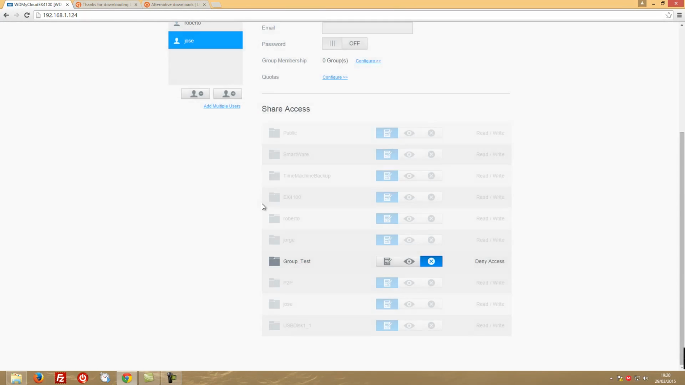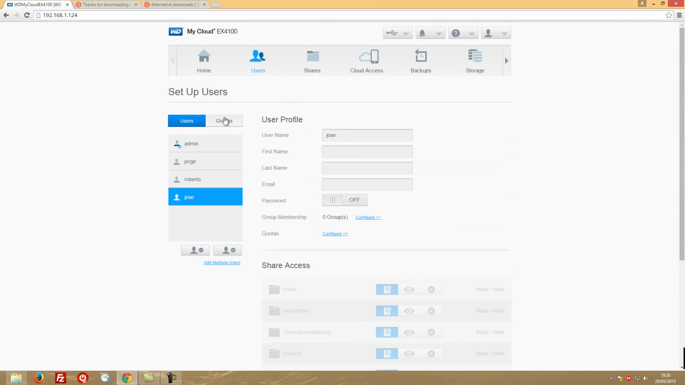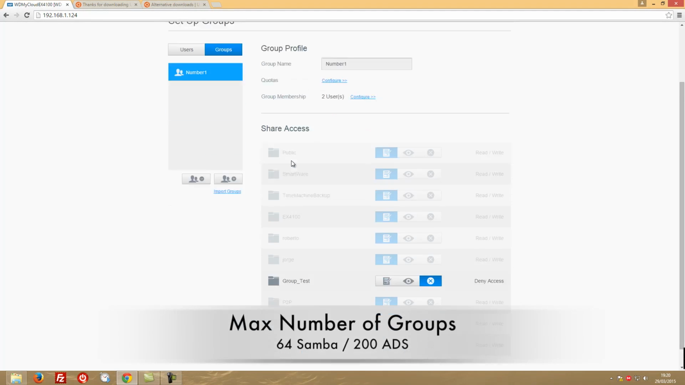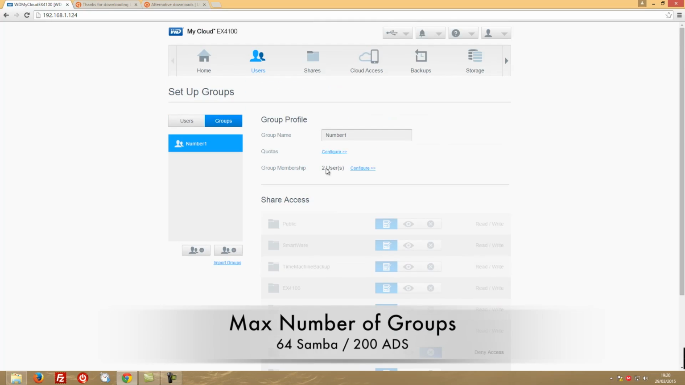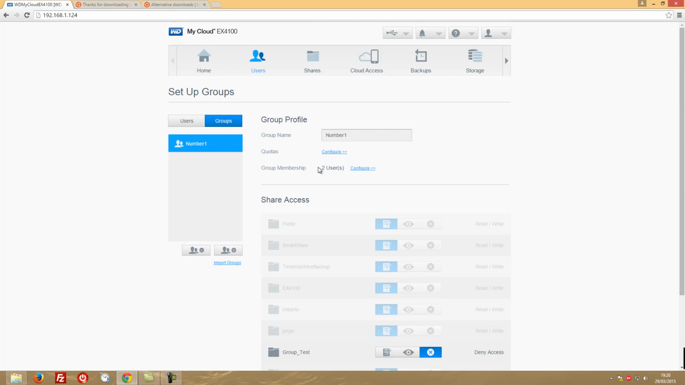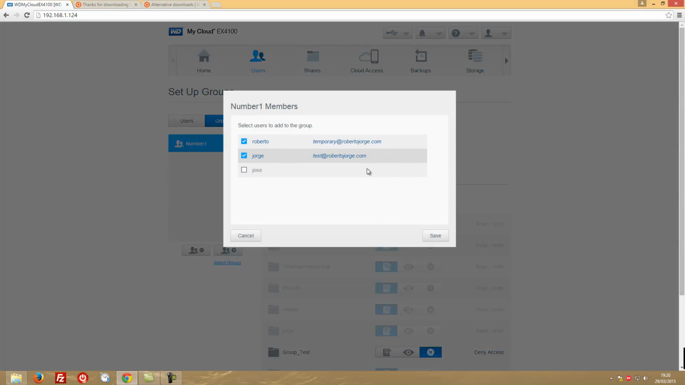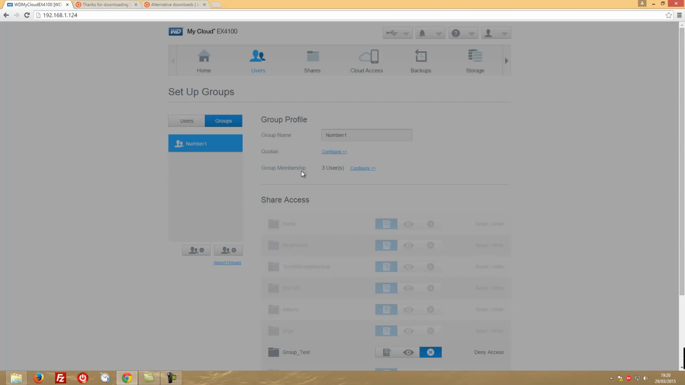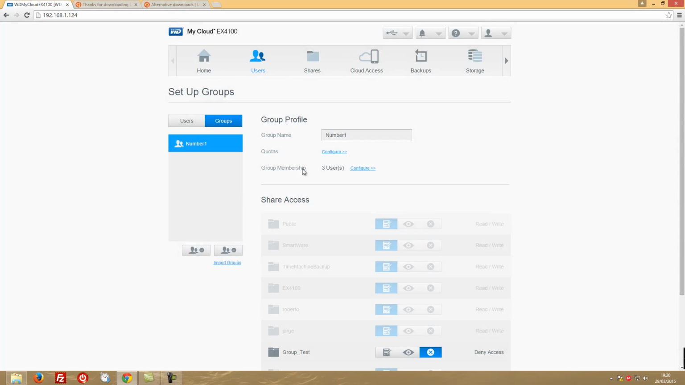Now, one more useful thing on this screen is the groups. I just created a group number 1, and in this group I have 2 users, Roberto and Jorge. Let's see here. Yeah, Roberto and Jorge. And let's say that I want to add Jose over here. So let's save, and now Jose is part of this group.